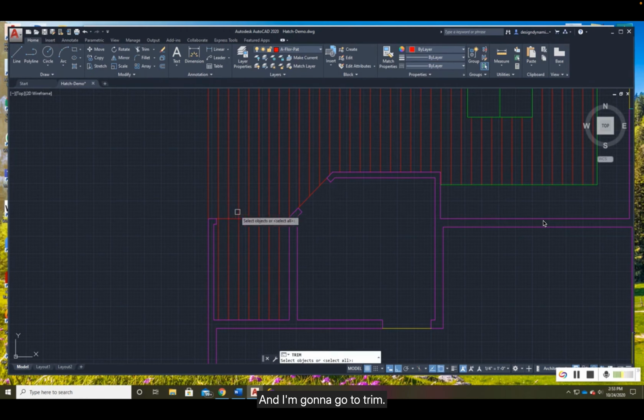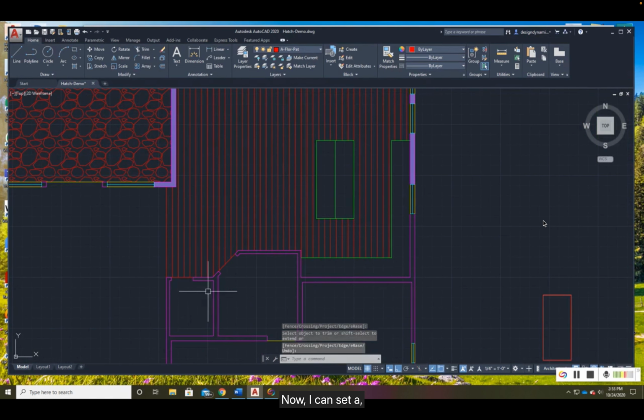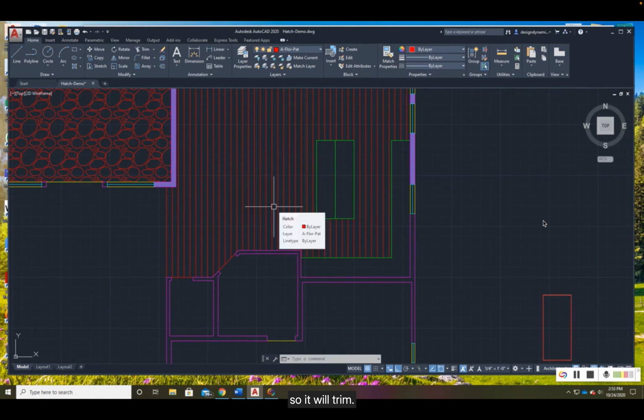And I'm going to go to trim, and I'm going to say I want to trim from this line, and then I'm going to select this. And isn't that cool? Now I can set another hatch pattern here, maybe a tile, different than this hatch pattern here. So it will trim.